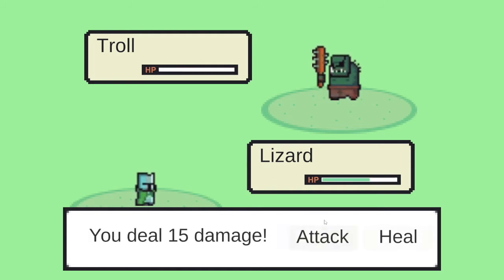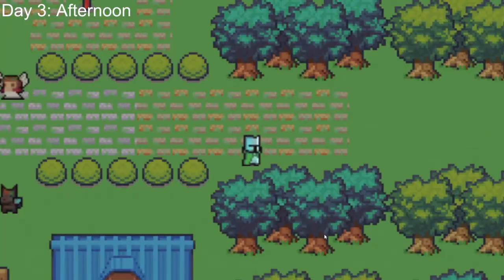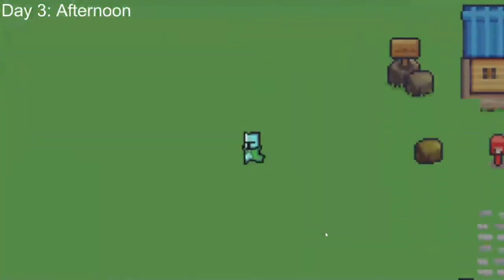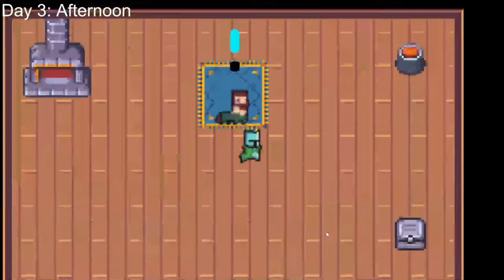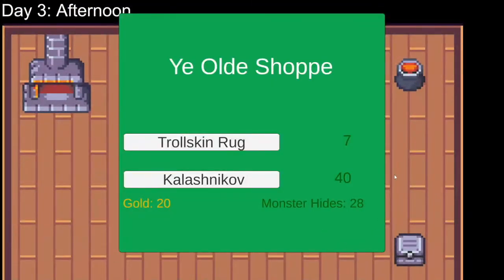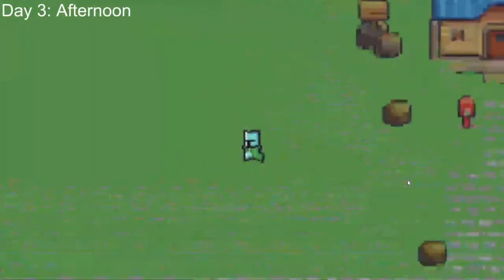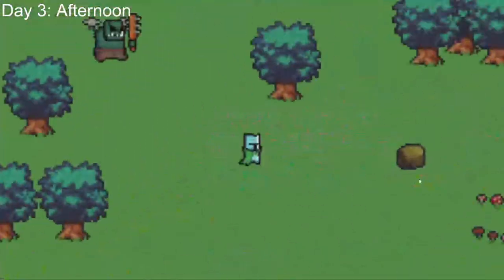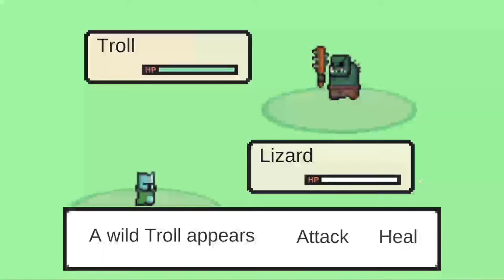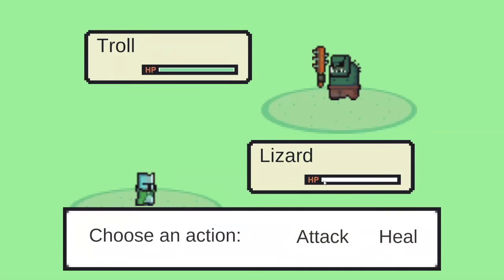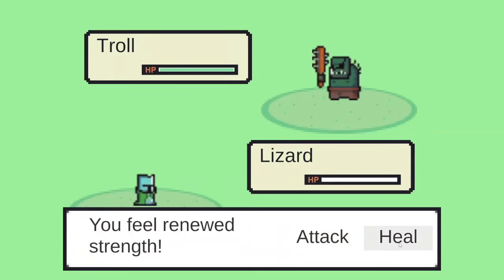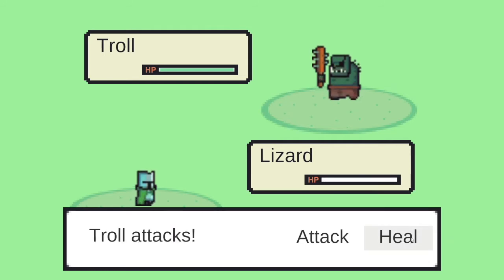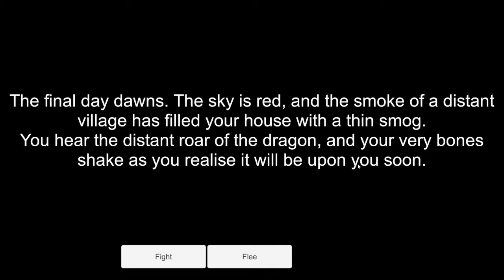Right, how many troll hides do you think I have now? I want to buy a Kalashnikov. 28. Oh, you're a bit far. I'm not sure if I'm going to make it to the Kalashnikov. Yeah, so what about the poetics of the game? See, because I've started off with no hit points. It's afternoon now. You take 4 damage.